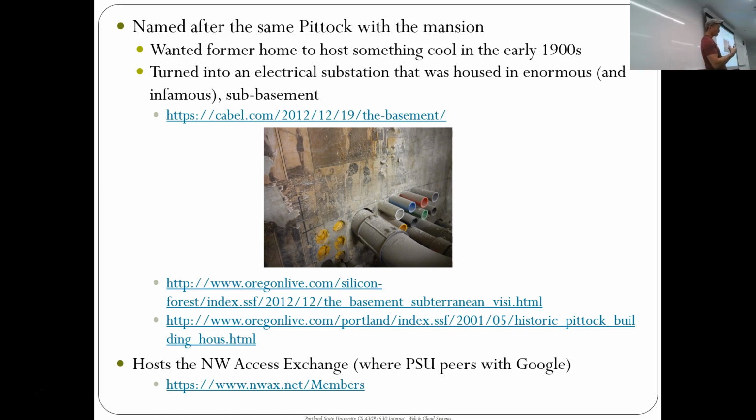At the time, the really cool thing to put there was an electrical substation. If you've never had electricity before, electricity is pretty cool. So that is what they built in the Pittock block. When you build an electrical substation, you get a lot of conduit and a lot of space. So when the internet boom happened, they said, hey, we've got conduit to all sorts of places in Portland already built, and this enormous sub-basement that used to house an electrical substation. Let's put an internet exchange point in there. And that's what they did in the early 2000s.